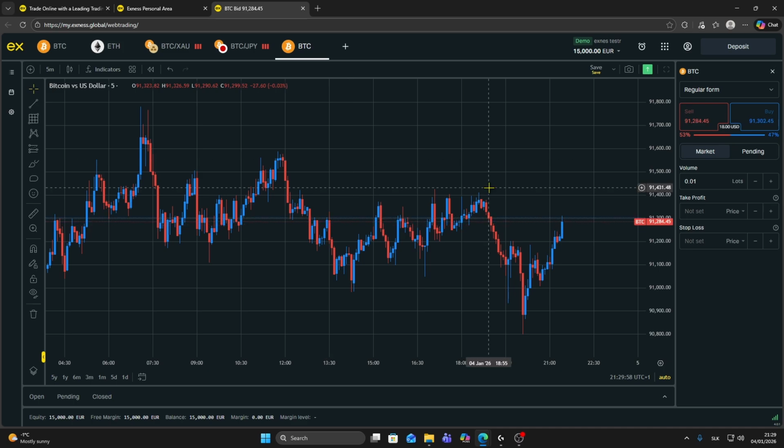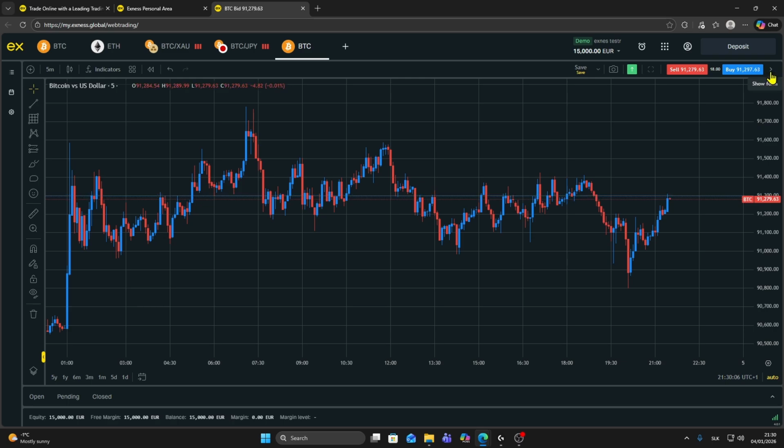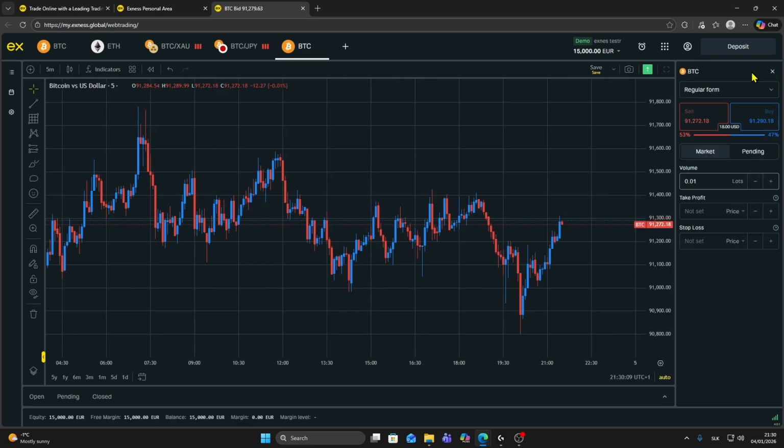And now let's go to the most important thing, and that's placing trades. So on the right side, you can see this tab where you can place your trades. If you don't see it, you can click on this show form. And from here, you can choose either buy or sell. So let's say I want to buy. So I will click on buy.